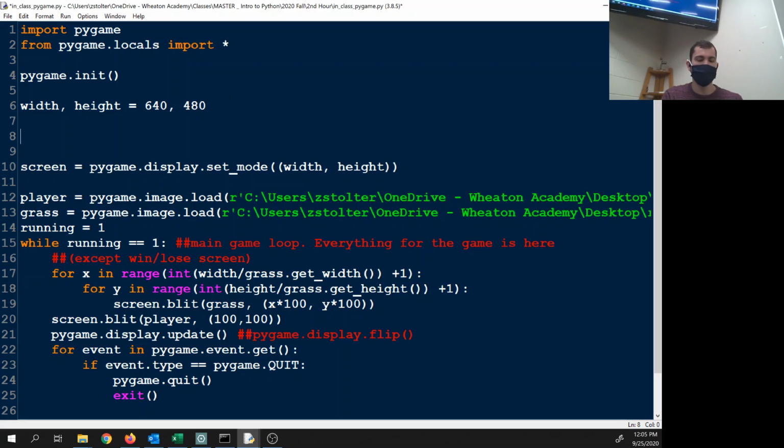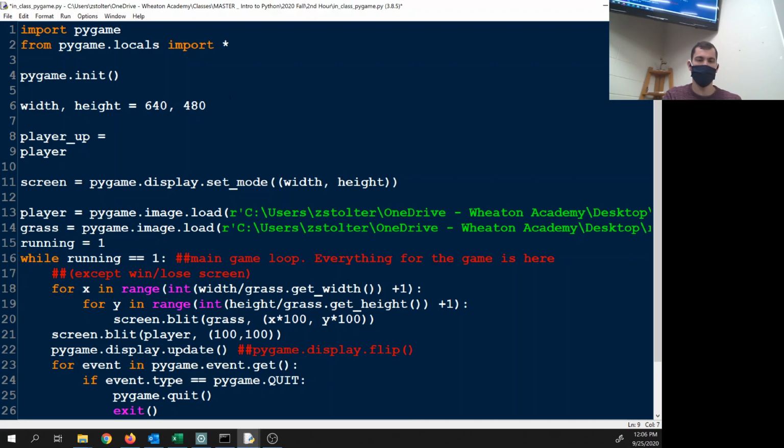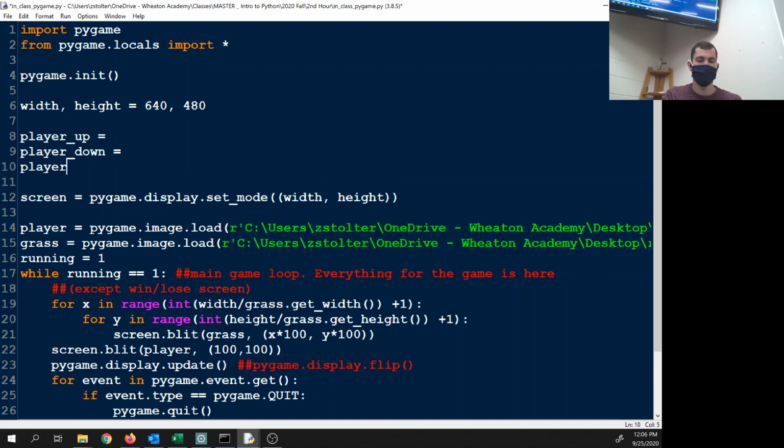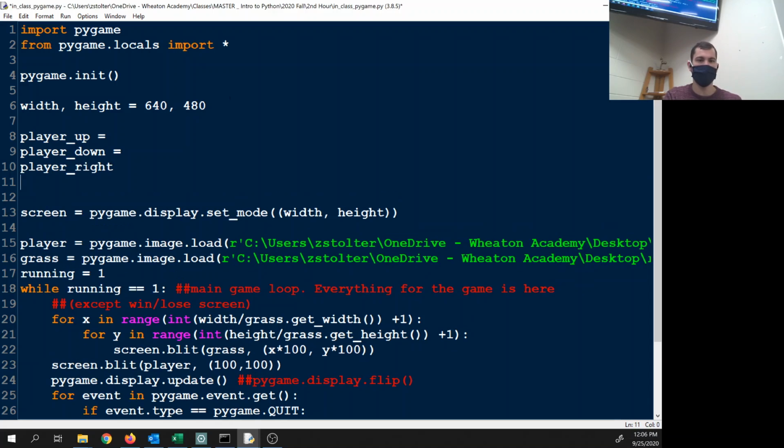So first thing we're going to do is go player_up equals, player_down equals, player_right equals, and player_left equals. And all of these are going to be False, False, False, False.